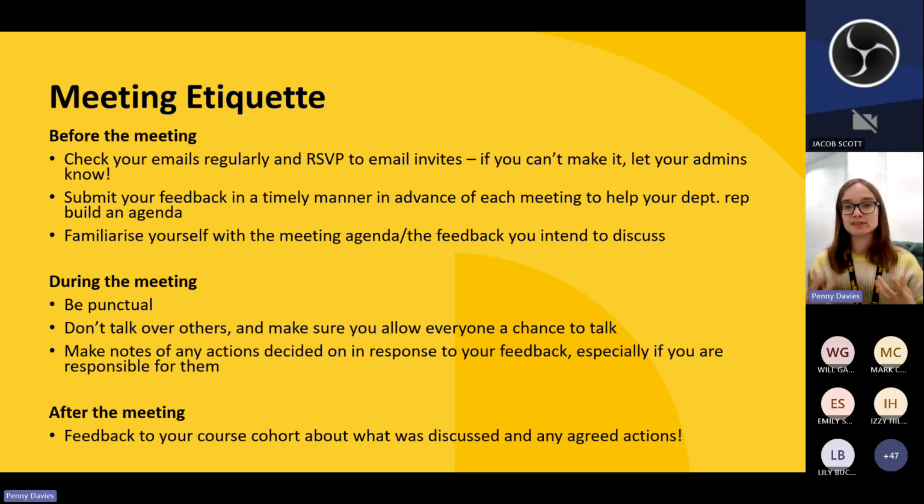So there may be a time where you get some feedback and part of the action is that you as reps are going to let your course mates know about a particular web page where they can get some help, whatever. So you need to make a note of the fact that part of the action to solve the problem is for you to signpost students to a web page, if that makes sense.